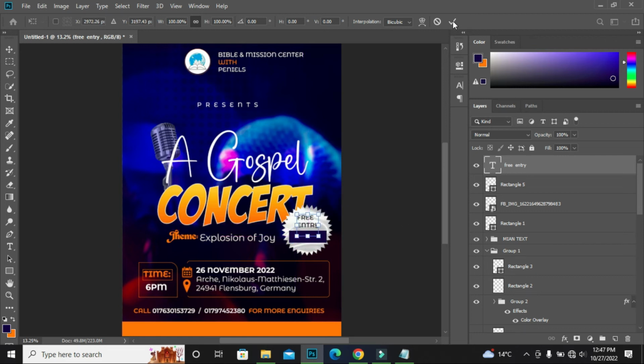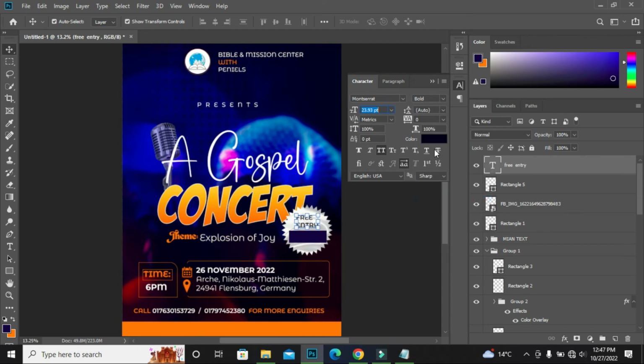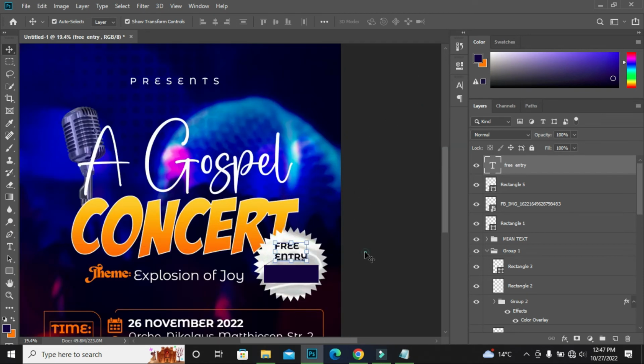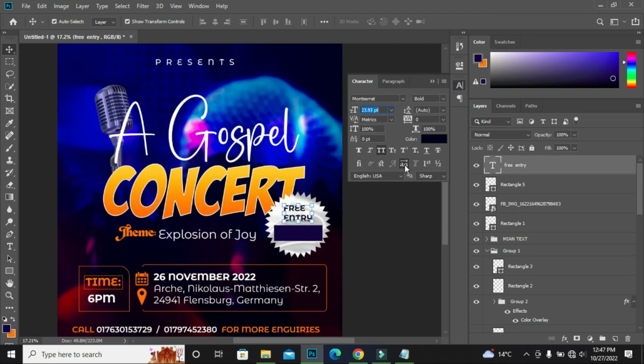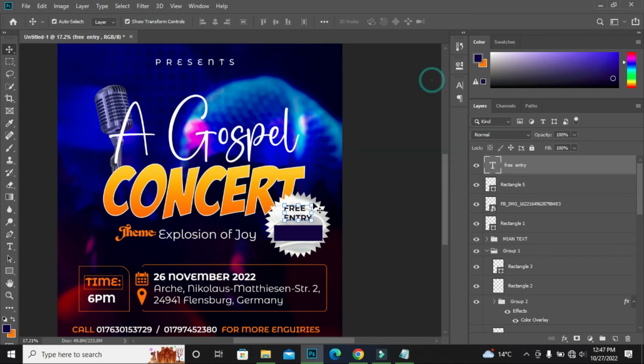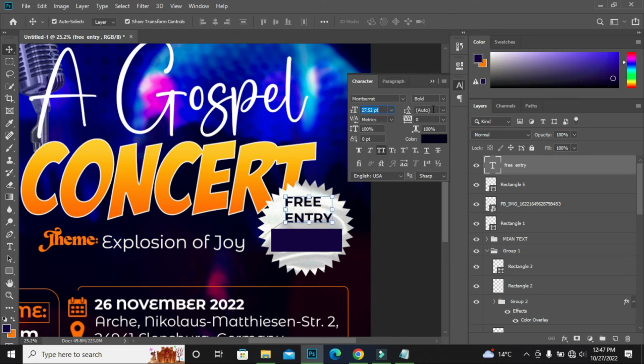So free entry like this, and I have to change it from semi-bold to bold so that people can see that indeed the concept is free. Once I'm done, yeah, free entry. This time around, I don't want this star. I have to check that. Yeah, free entry. I have to also close the gap a little bit between the free and the entry.